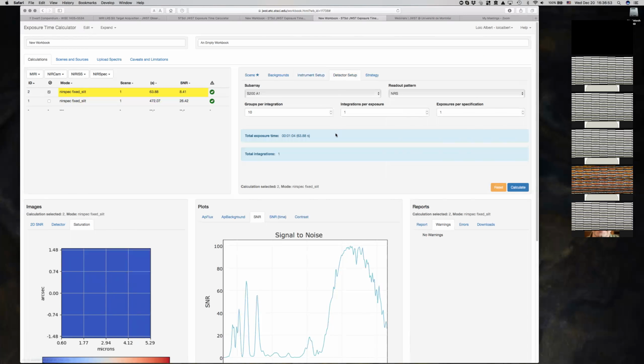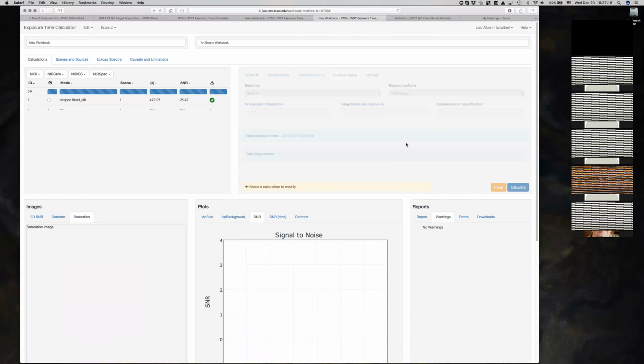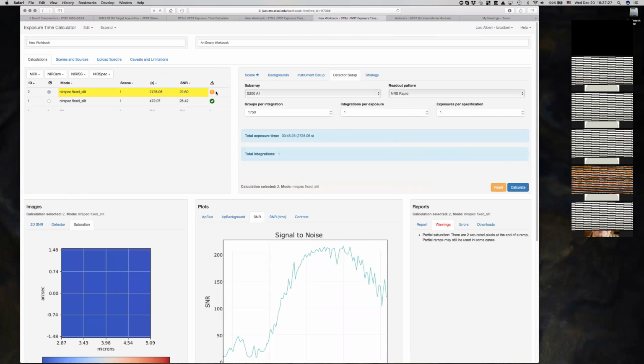So I'm ready then to explore again, see what's the longest ramp that will give me saturation. For that, I always use all of the reads, so NRS rapid, no averaging. I've explored this before, obviously, before the webinar, so I know that 1750 groups, which amounts to 45 minutes, will saturate. Okay, so I'll show it to you. 45 minutes is an awful long ramp to use, so I would not go above about 15 minutes. So indeed, it saturates here. I've got mild saturation. I could go 1700 and it would be fine.